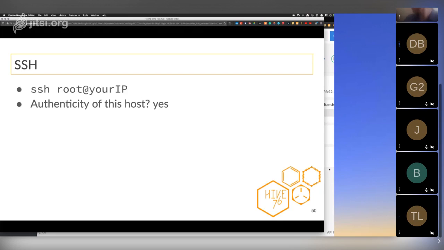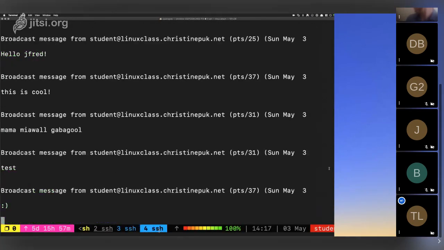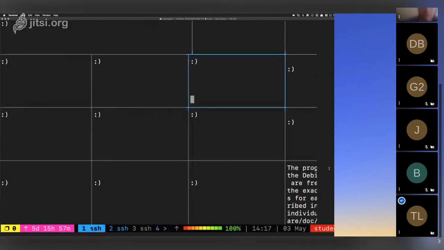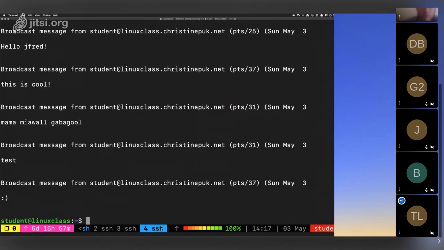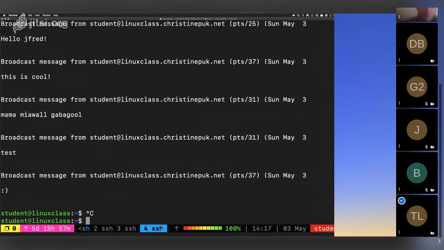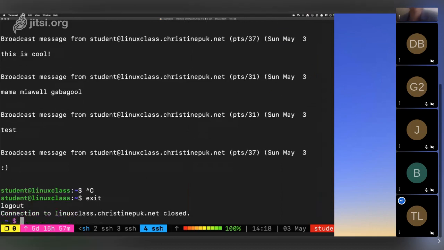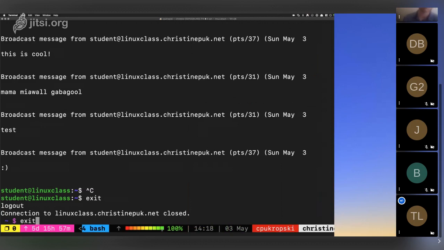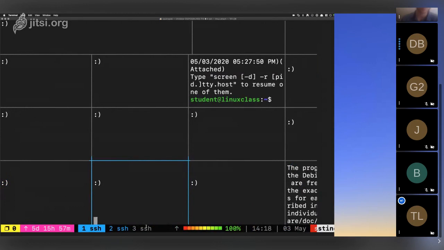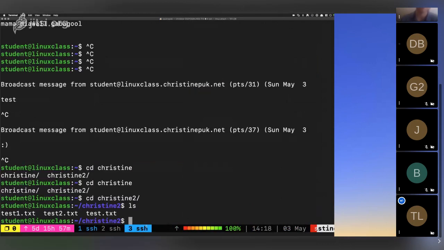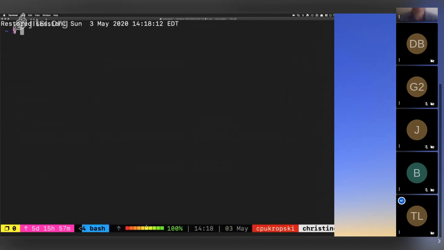So before we start our break, what we're going to do is, hold on, getting all kinds of messages. We're going to exit out of this server. To exit out of it, you can just type the command exit. You might have to do it twice, so you just do exit again. Screen is terminating. Yep, that's what you want. Then you want to type it again. Exit again? Yep. You should get to a point where it says connection to server linuxclass.christinepoop.net is closed.